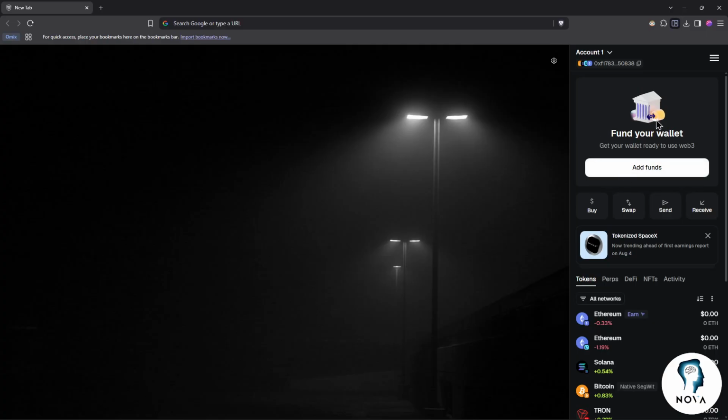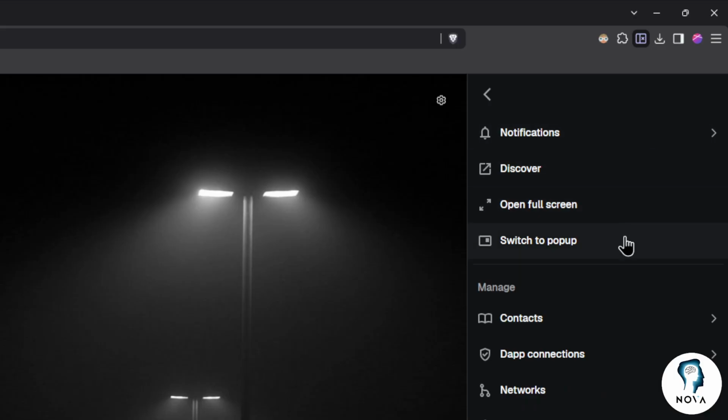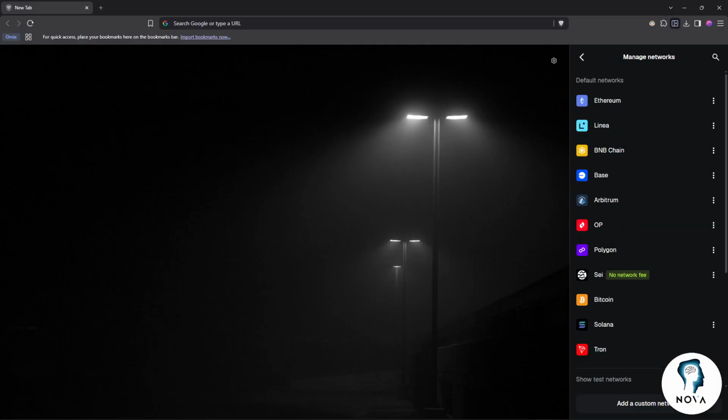Now, if we go to the top right here and click on the three dots, we'll find a lot of options right here. So we'll have to go to networks on this option. And as you can see, we'll find ourselves here.